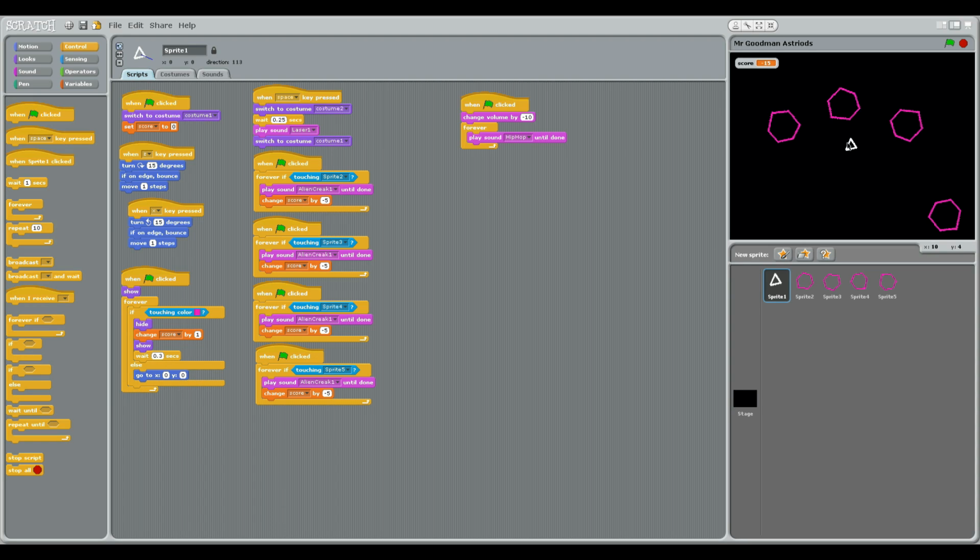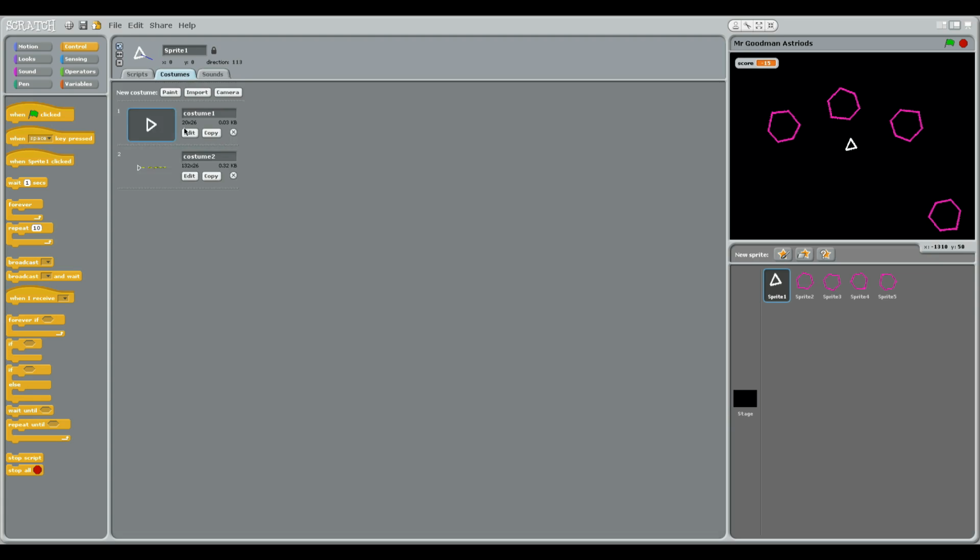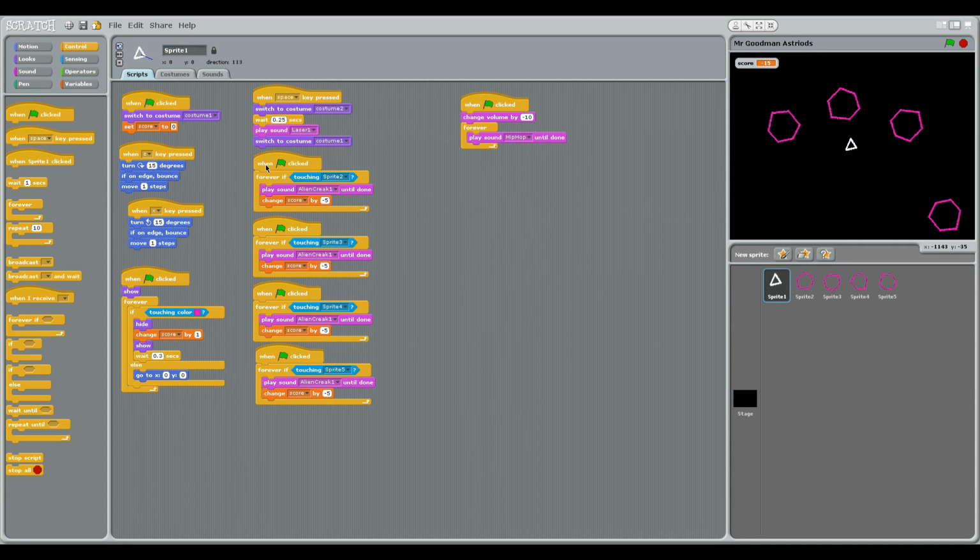So what we're doing here is we're staying in the middle, we're just turning around, but we're scoring points if we touch these. When space key pressed, switch to costume 2, wait 0.25 seconds, play laser sound, and switch to costume 1. Well, that's costume 1, that's costume 2, and you can see it on the actual board. Now, these 4 are exactly the same, so they're quite easy to make once you've done the first one.